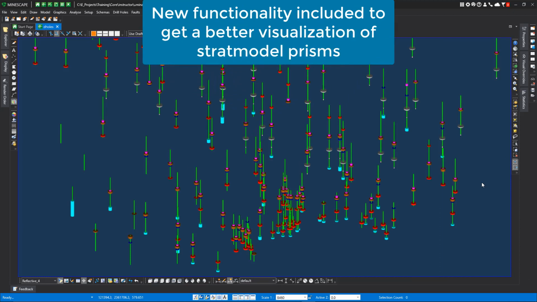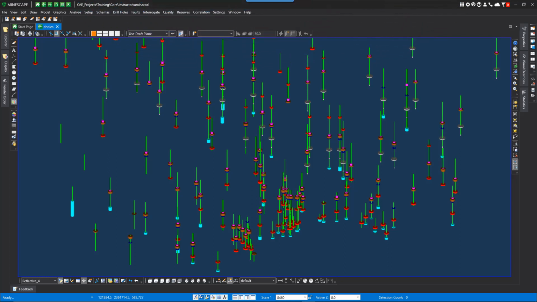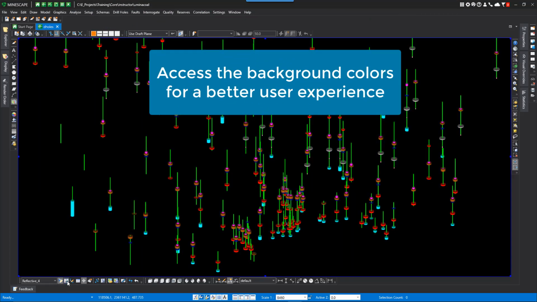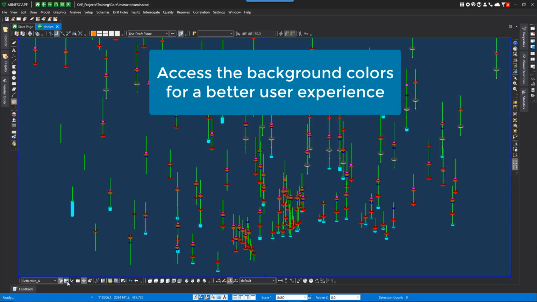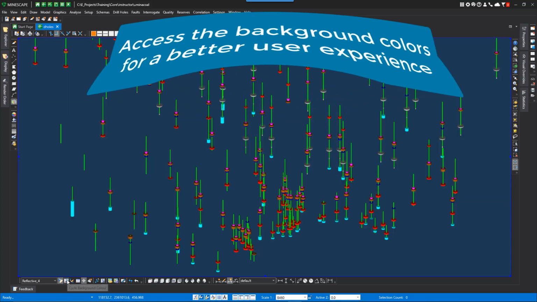Okay, let's look at some strat model visualization. MineScape 6.1.2 gave the users the ability to output their stratigraphic model into thickness prisms or triangles, which in turn improved the visualization of the model. We have also given the users additional backgrounds to choose from to enhance the visualizations. By selecting the cycle background icon, you now have 4 backgrounds to choose from: classic black, white, gradient, which you can adjust, and of course, the standard blue.